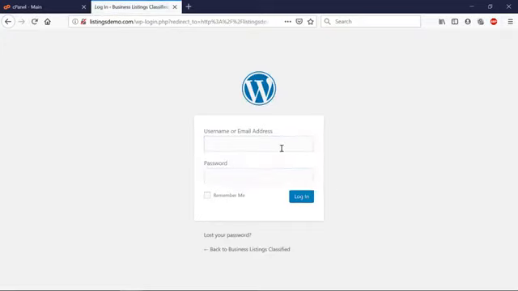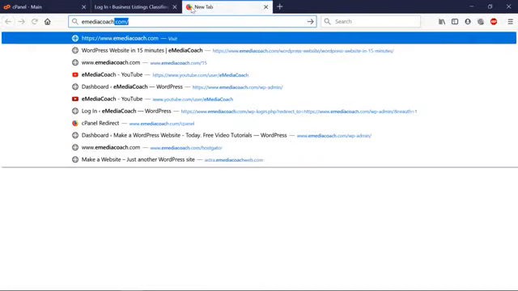Now, a lot of you may not see this WordPress login screen. This is the login to WordPress, which, like I said, is the engine behind your website, but you may not see this. And there's a couple of reasons for that. So let me just show you what those reasons could be.